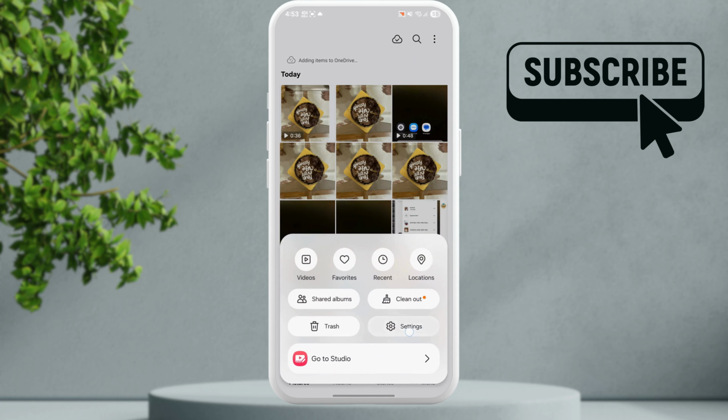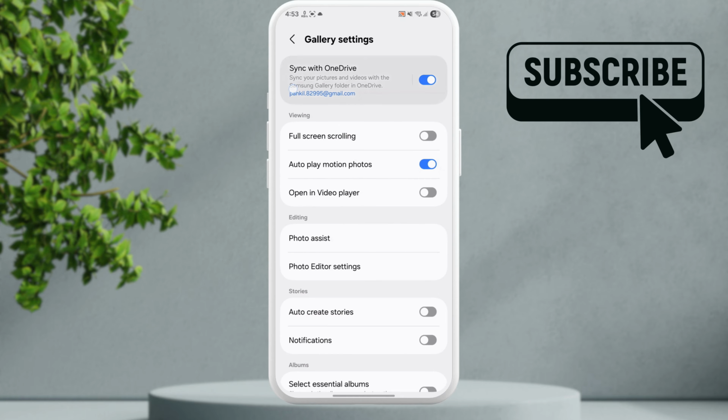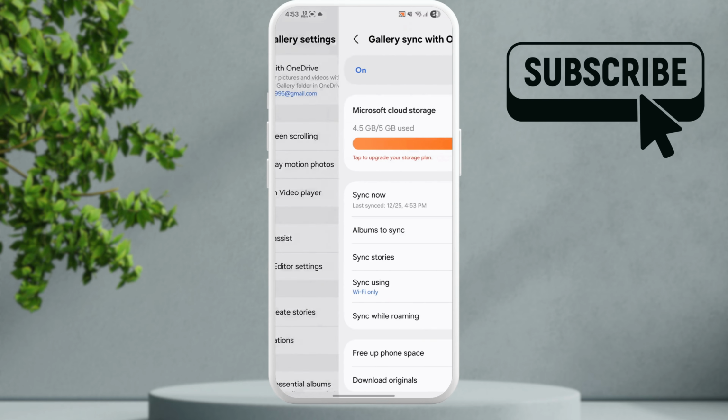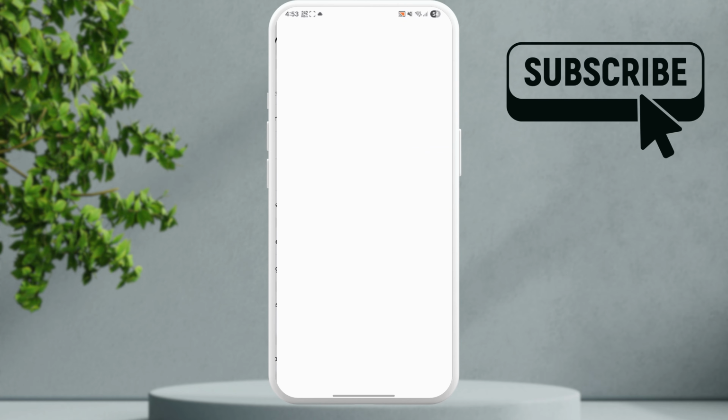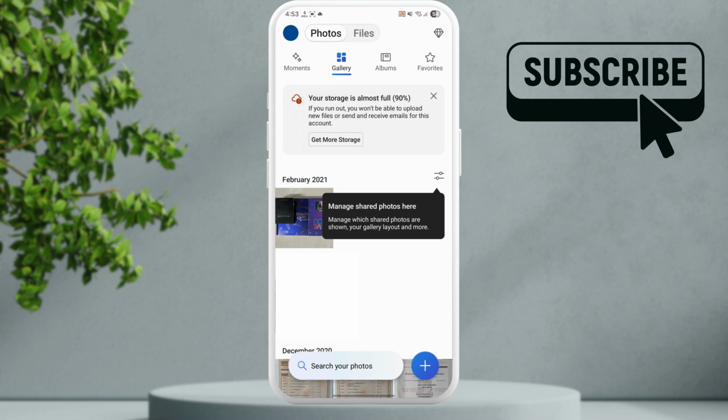to the gallery settings menu. Now here tap on sync with OneDrive. Now here scroll down and then tap on this synced items. Now here you will see all the photos that are backed up to your OneDrive account. So try finding your photo here.